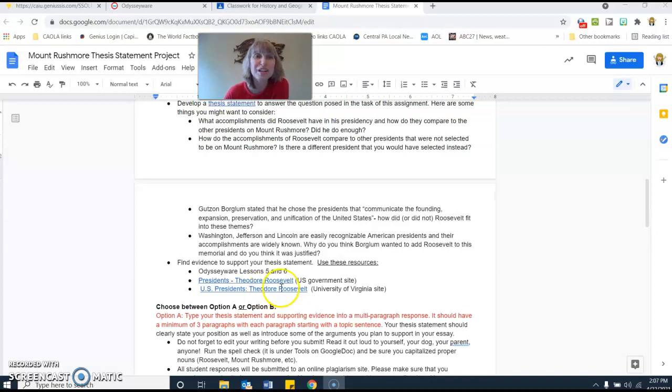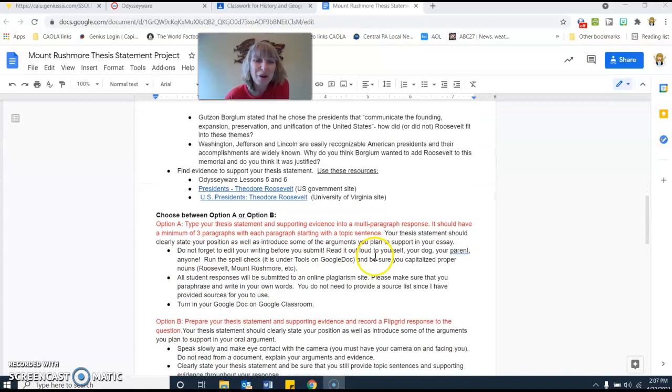So all of the students have 2 choices. You can choose either option A or option B. You're not doing both, just pick one. So option A is you just type this up. So you write this up into a multi-paragraph response. It'll be a minimum of 3 paragraphs, and it can be longer than that if you would like it to be, and if you have evidence that would support having other topic sentences. So you'll type it up and you'll turn it in as a Google Doc.